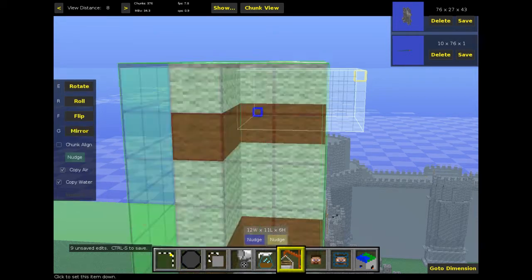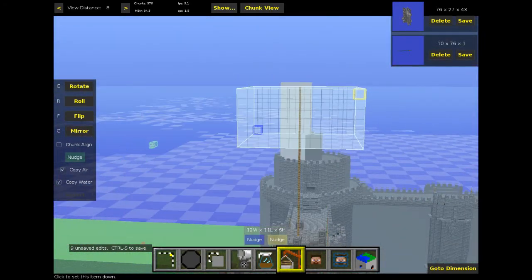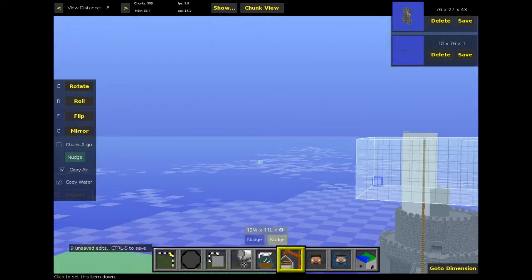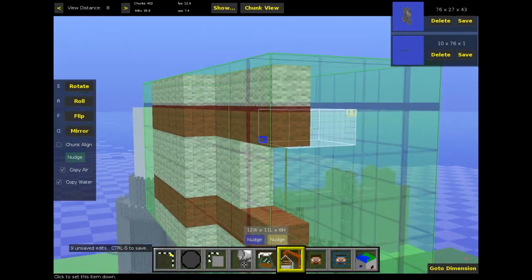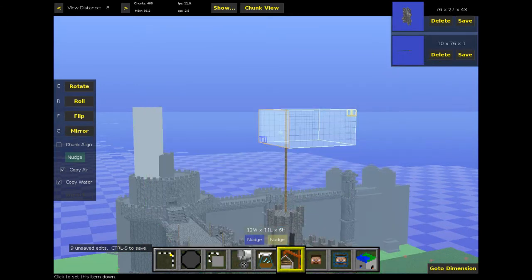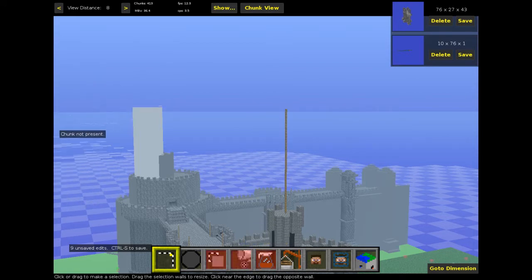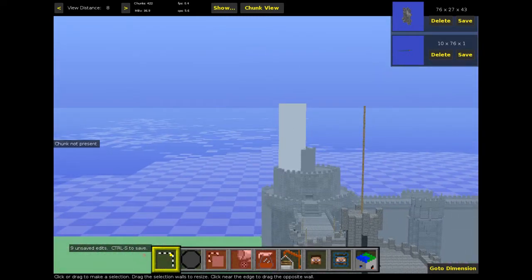Oh, the fun. It needs to face this way, so we need to... Where the hell's that gone? Okay, we need to rotate it. I don't know why it's over there. Oh god damn it. Sorry, I'm normally quite a happy person, but this is just doing my head in now. Deselect. We get it to there.